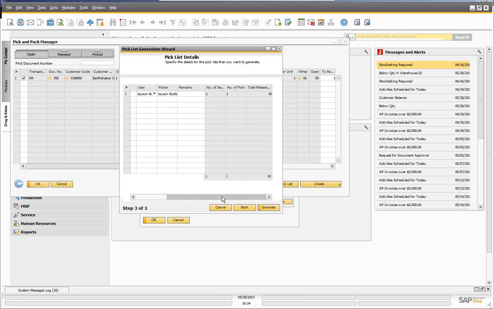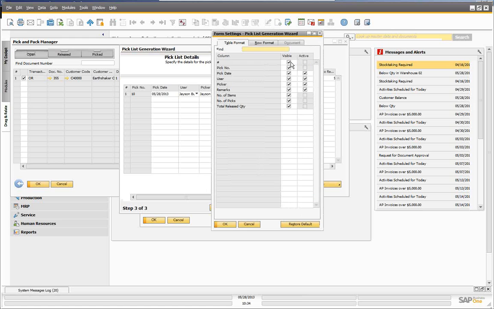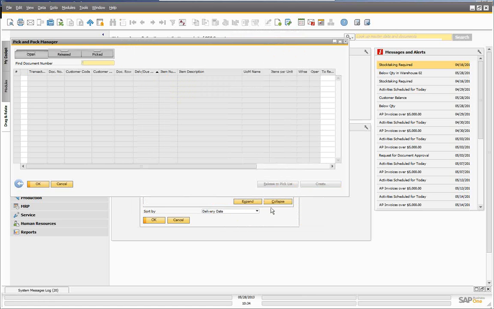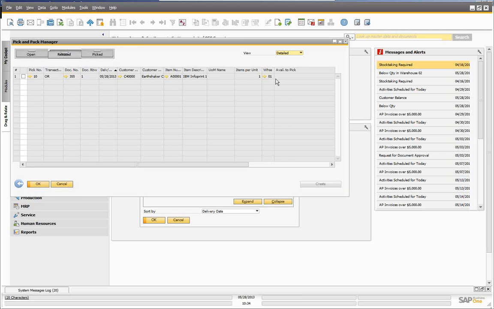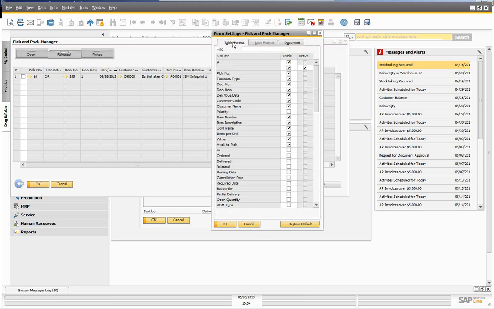Here's our pick number 10. You can see what we released. And again, we can just add more of the fields. Everything's on here. We can generate that. So if we look at our released, we have it right here. Make sure the fields that we need are on.